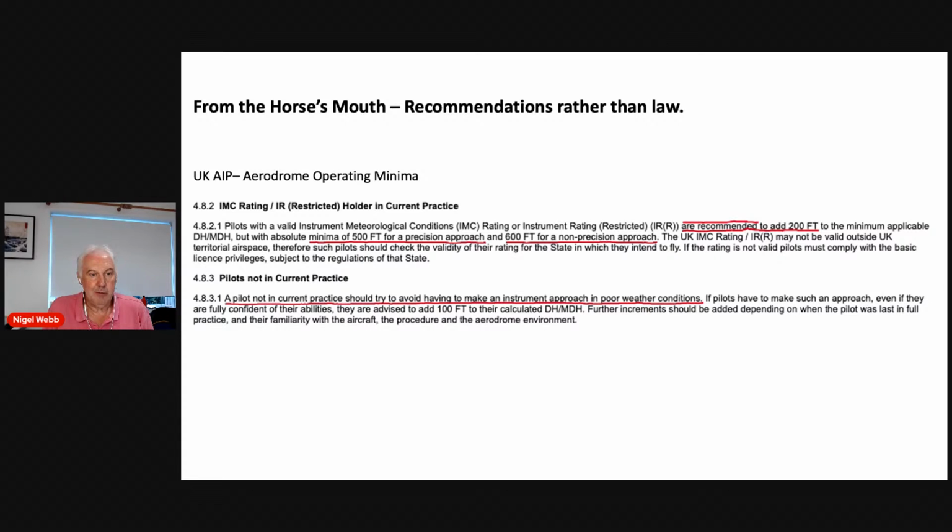It's also worth saying, once again, that almost to contradict itself, the CAA also talks about pilots not in current practice. So this would be your guy who thinks that the IMC rating is perhaps a get out of jail free card. So a pilot not in current practice should try to avoid having to make an instrument approach. I think we'd all agree with that. So if you really are someone who once got an IMC rating and hasn't really practiced or done any approaches under instrument conditions, either simulated with foggles or in real life, you probably fall under this piece of guidance here where you shouldn't be trying to make approaches in poor weather conditions.